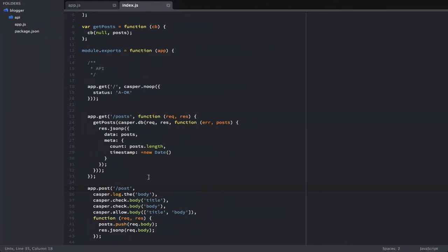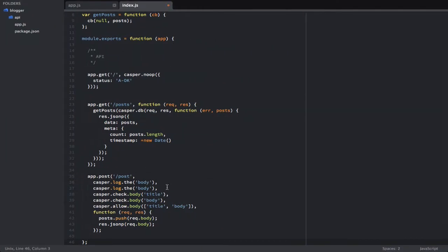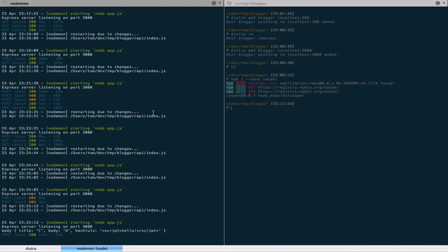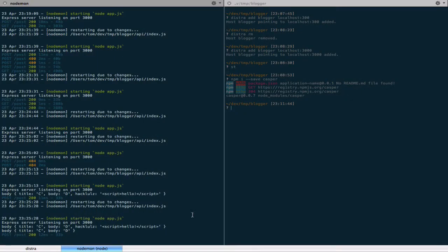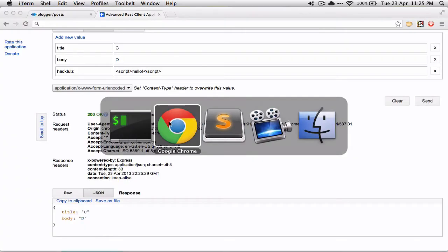And actually, you can double this up multiple times. So I can say, let's look before all this checking happened and after all this checking happened. And I'll post again, get the same thing, and you can see that the body has been logged twice. First time we've got all that information, and second time hacklols has been removed.